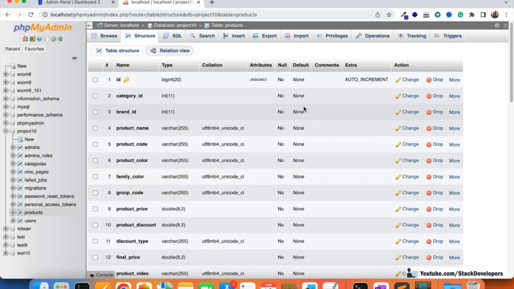In the next video we are going to add a few products with the help of a seeder. After that we are going to show those products in the admin panel, and we are going to work on all these things like add, edit, feature, status, delete, everything for the products. These products will come under some specific category or subcategory, so we are going to add the category ID for all the products.